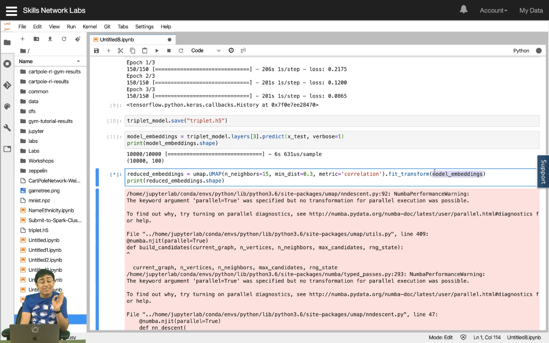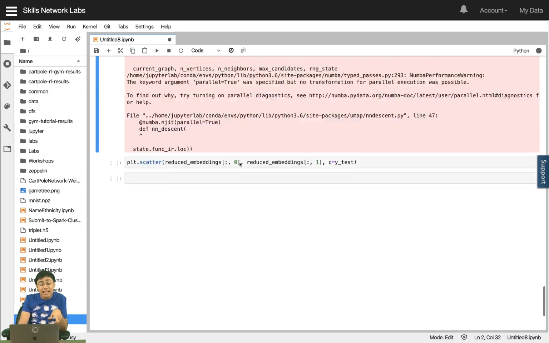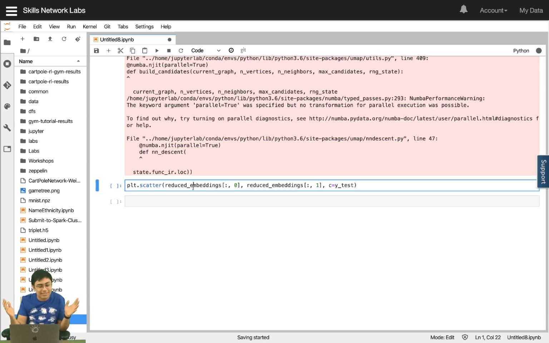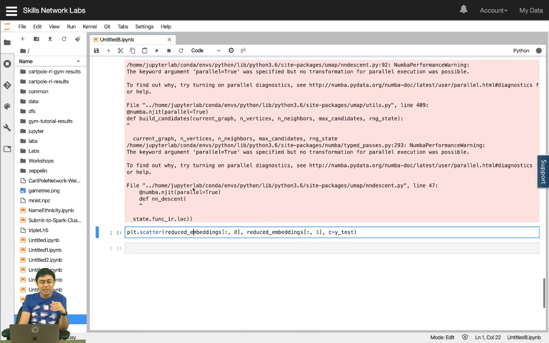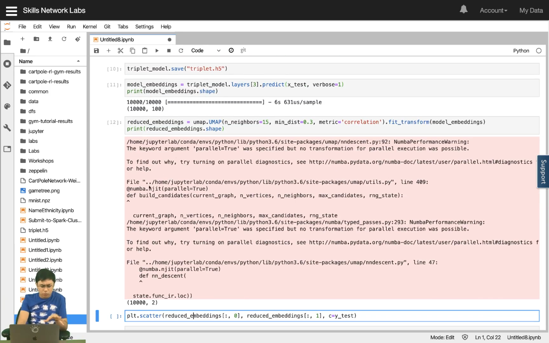Now, I've told it to fit its internal model on the embeddings that we got from the testing data, and also transform them and run that dimensionality reduction. And then, of course, print out the shape, and after this cell executes, we're going to go ahead and print out a scatter plot and see if it actually, well, worked. This is just a warning. You don't need to worry about this. There we go. We're already done.